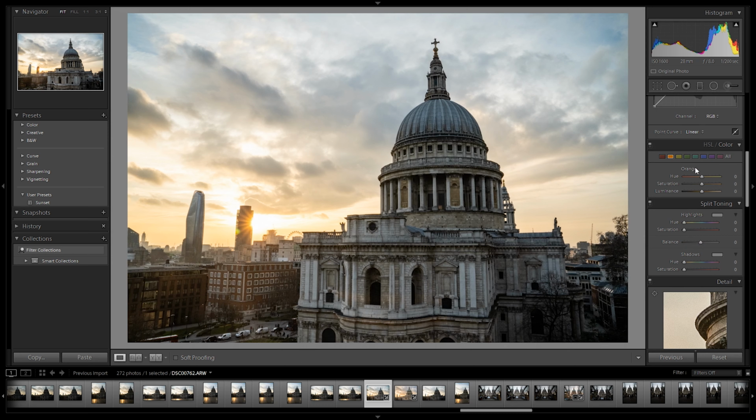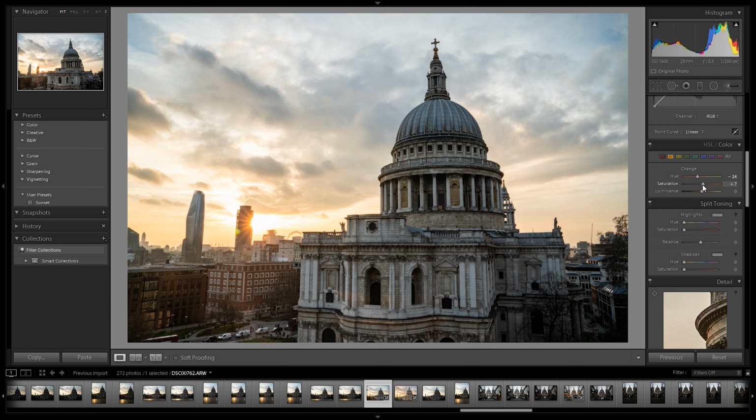We're going to come down here to the HSL sliders, where we can affect the colors, the hue, saturation, and luminance. Now for orange, I'm going to bring the hue down a little bit and pop the saturation. And I'm going to do the same for the yellows as well. Greens, I don't think we've really got that much of in the picture, but I am just going to slide them towards the yellow just to be safe, because I don't want loads of green. I want to keep it kind of an orange and teal, orange and blue kind of look.